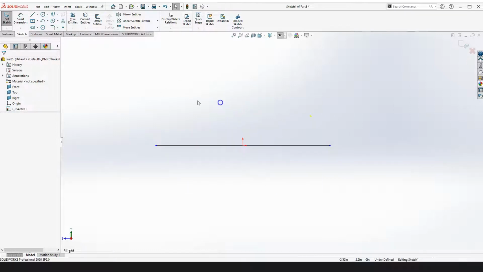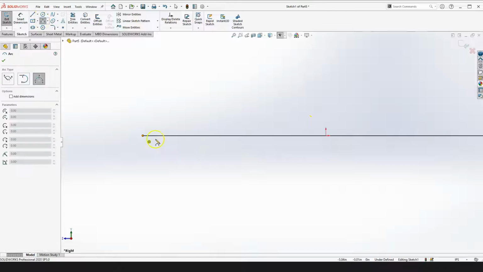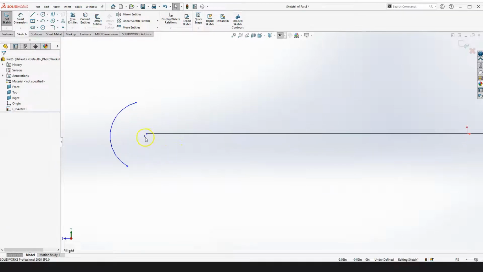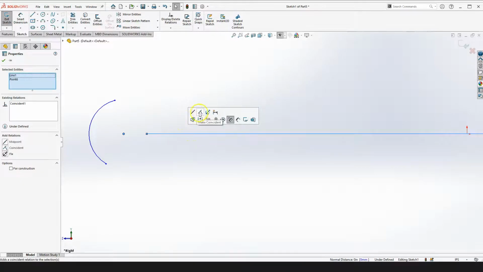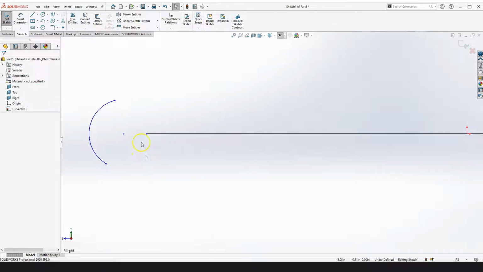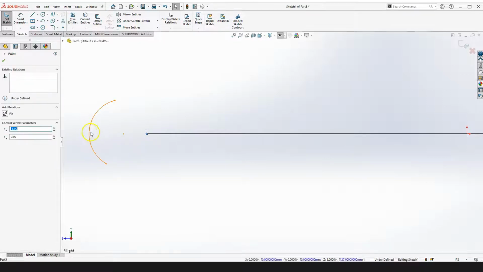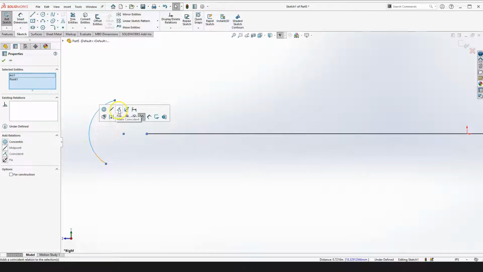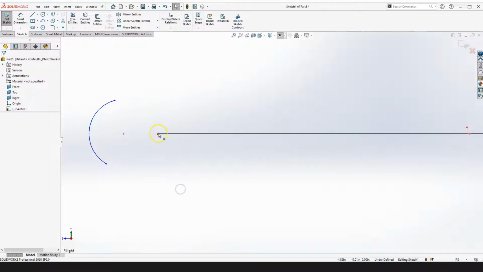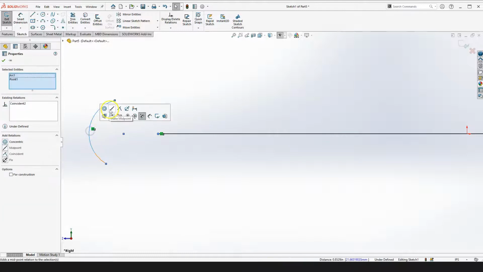So what I want to do is click on the 3-point arc, just make an arc anywhere, and that center point, snap it to that line. Hold on, click on that center point of that arc. Hold on control, click on that line and just make it a coincident there. And I want this point and the center of that arc too. So click on that. Yep. Click on that point, hold on control and click on that arc and make it a coincident as well. And click on that point and just make it a midpoint there.